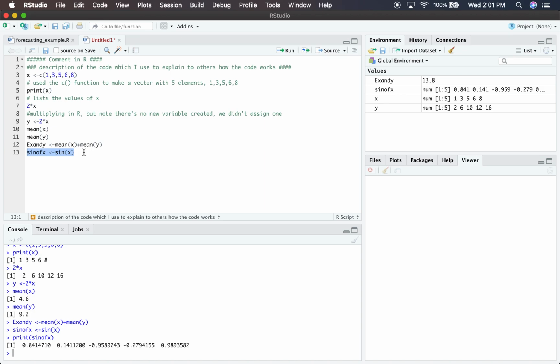So R doesn't treat these as degrees. Okay. You may note that I've been not adhering to coding, so I need to go back and comment some of this code. The mean function finds the mean of a particular variable.